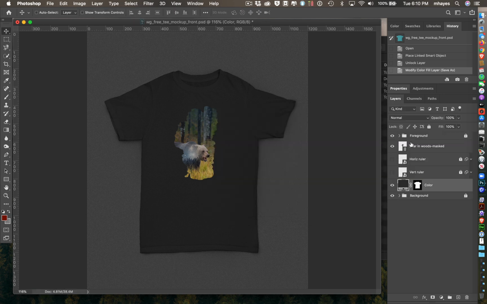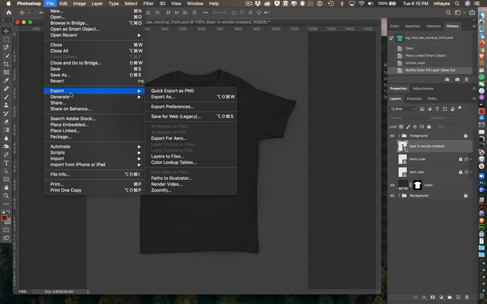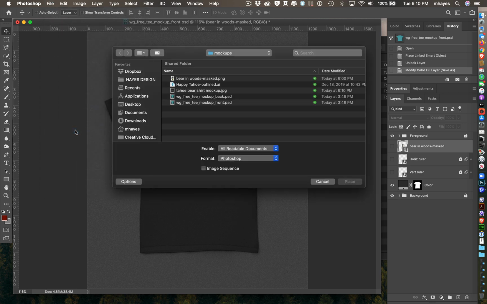I had a second piece of artwork. I'm going to go ahead and put it in the same file here. So I'm going to go right here where it says Barren Woods Mast. I'm going to turn that guy off so he's no longer visible. And once again, I'm going to come up to File and say Place Linked. And go grab, here's my other art, Happy Tahoe outlined. And say Place.